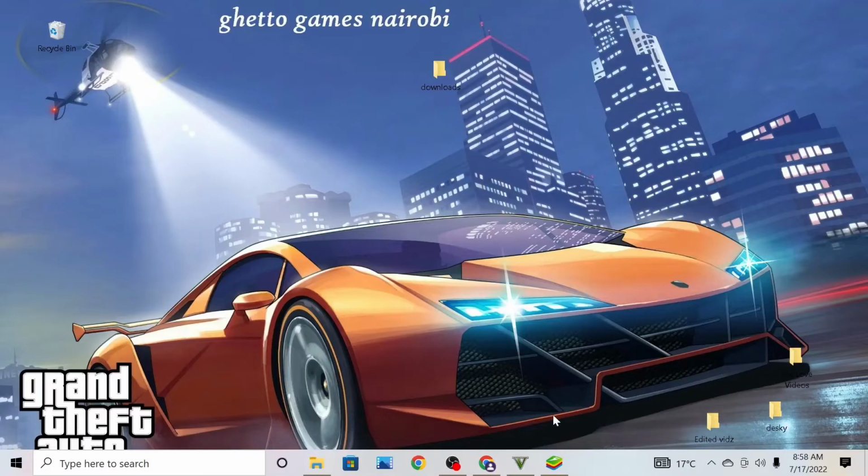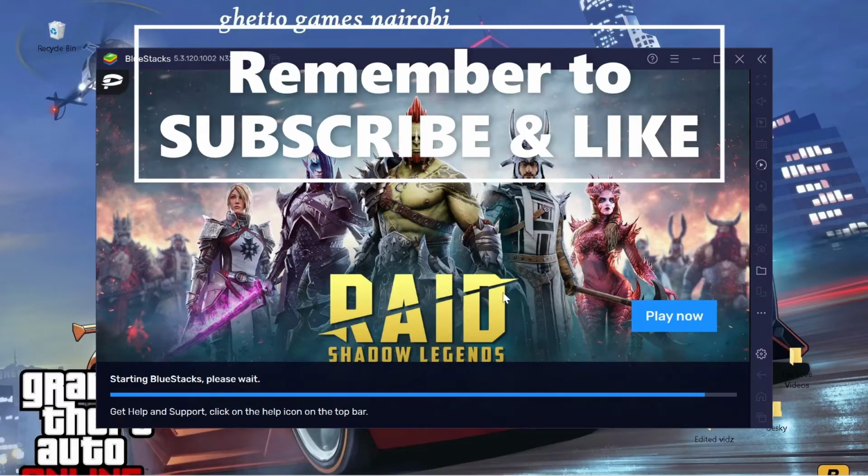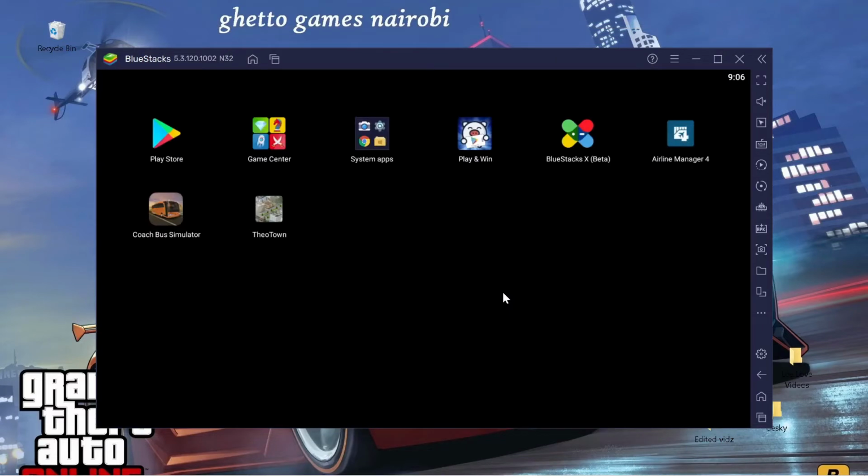So for me, I had done such a thing and it's now here. You're almost done. We're done. Okay, it always takes time. Boom, it's here. So when BlueStack is open, you're going to see apps that are usually on the phone, just like the Android phone, because this is an Android engine on the PC.